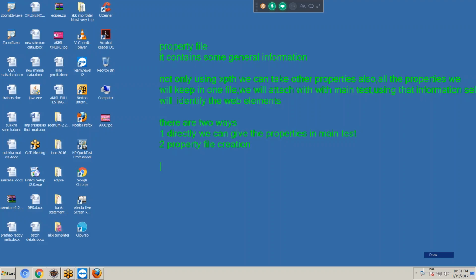How to create a property file? Right click on the project, sorry, right click on the package. Go to New, Other, General, File, and give a file name. Like this we can create the property file.